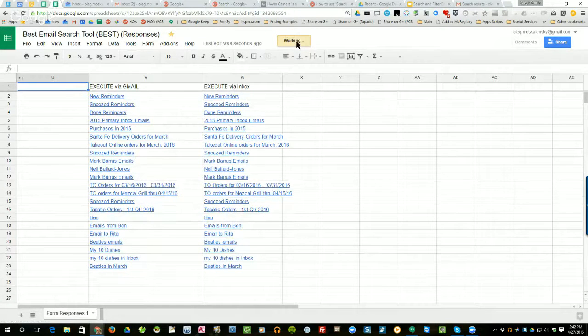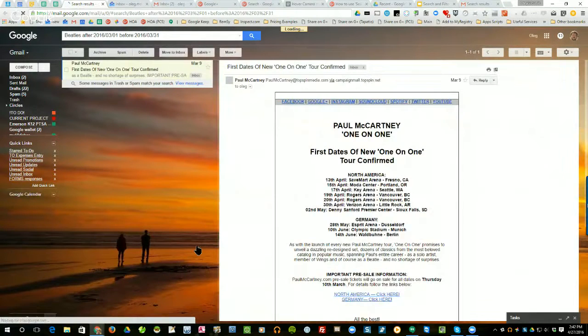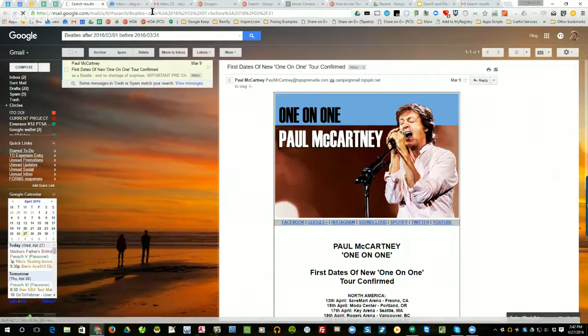As soon as this working stops here, I'm going to go ahead and select this link on the pop-up, and Gmail will open. As you can see, it's not instantaneous, but it's fast enough. It just takes longer to open Gmail than it does to do the actual search. So there's an email from March 9th, talks about McCartney, some new tour dates. So that's the only email I had in the month of March with the word Beatles in it.